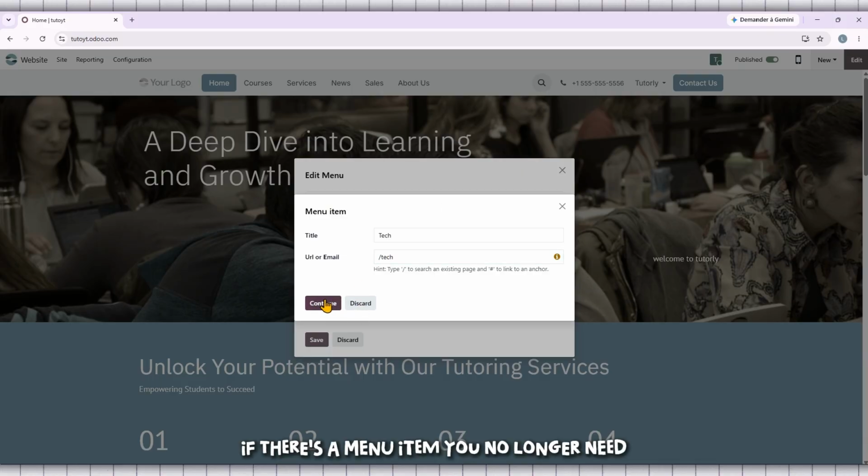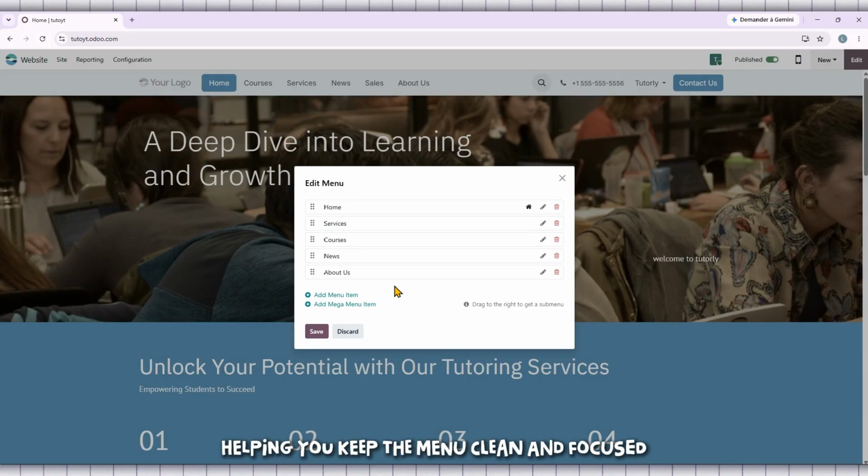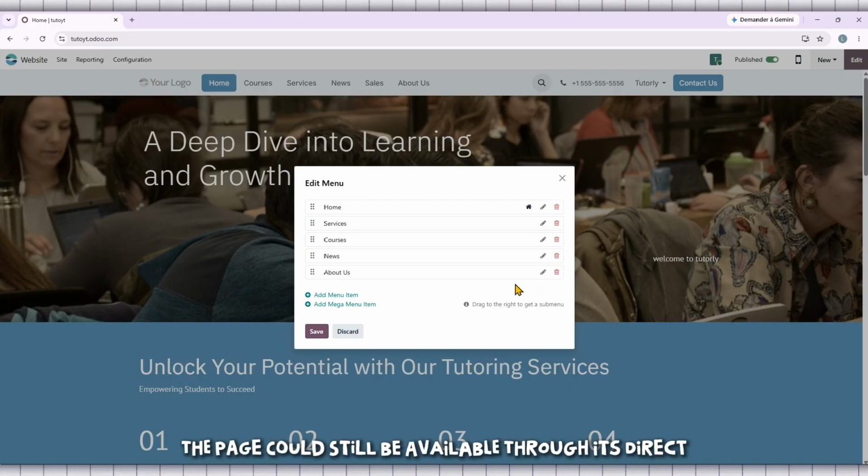If there's a menu item you no longer need, you can remove it by clicking the trash icon. This deletes it from the navigation, helping you keep the menu clean and focused. Just make sure you only remove items you no longer want visitors to access from the main menu. Removing a menu item normally removes the navigation link, but it may not delete the actual website page, so the page could still be available through its direct URL.